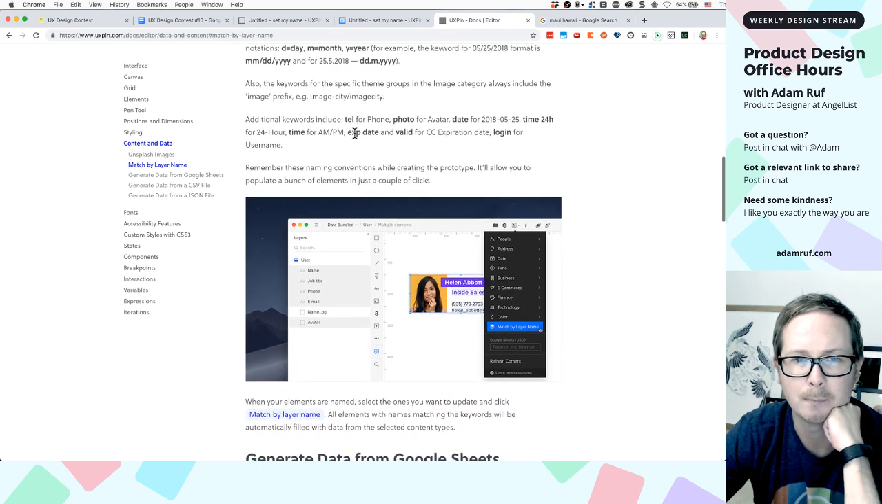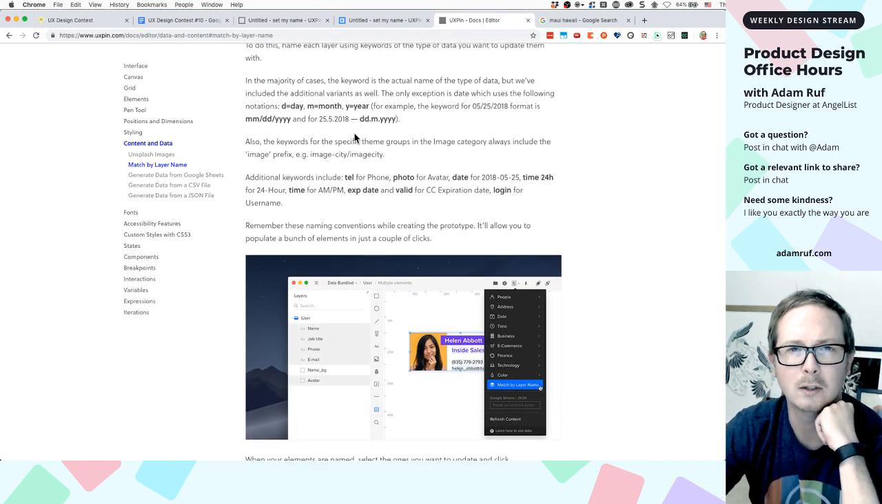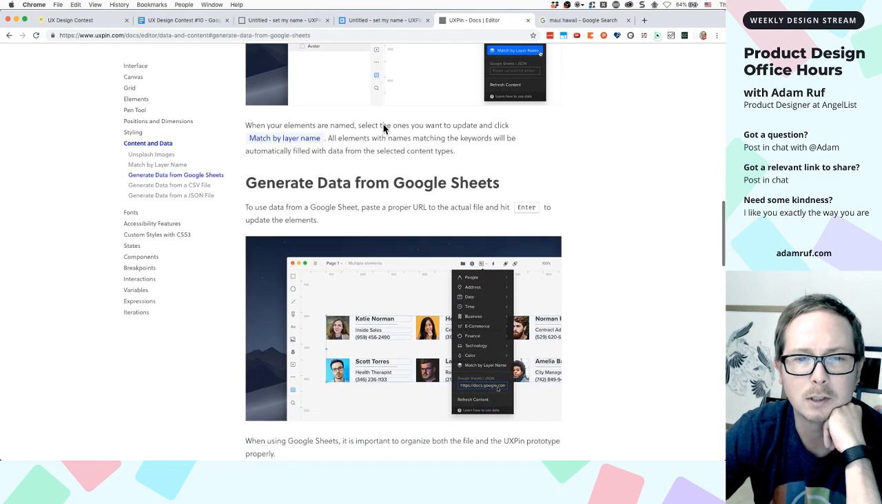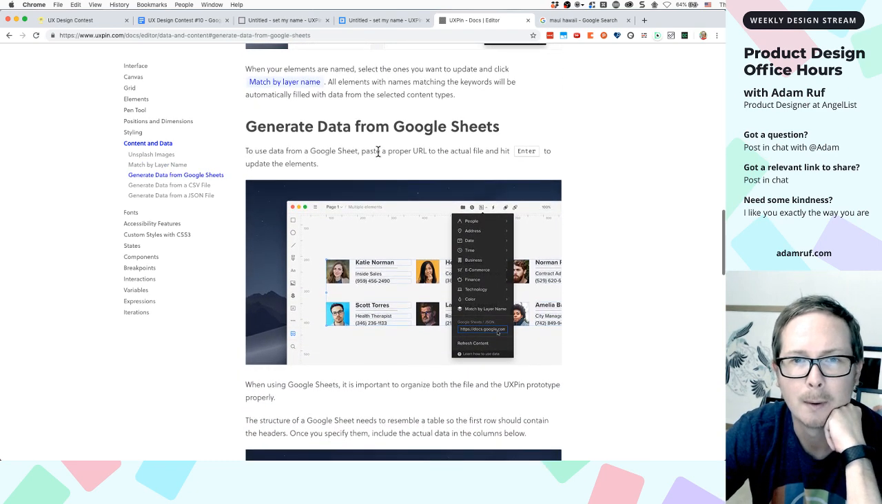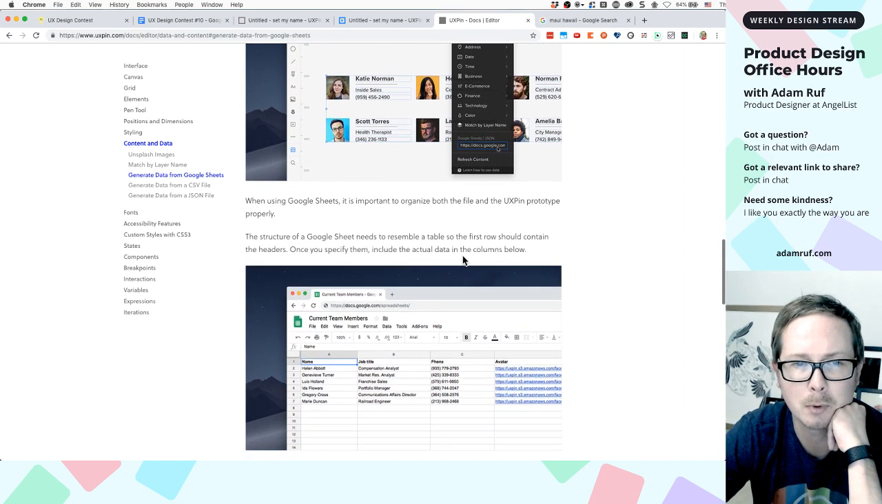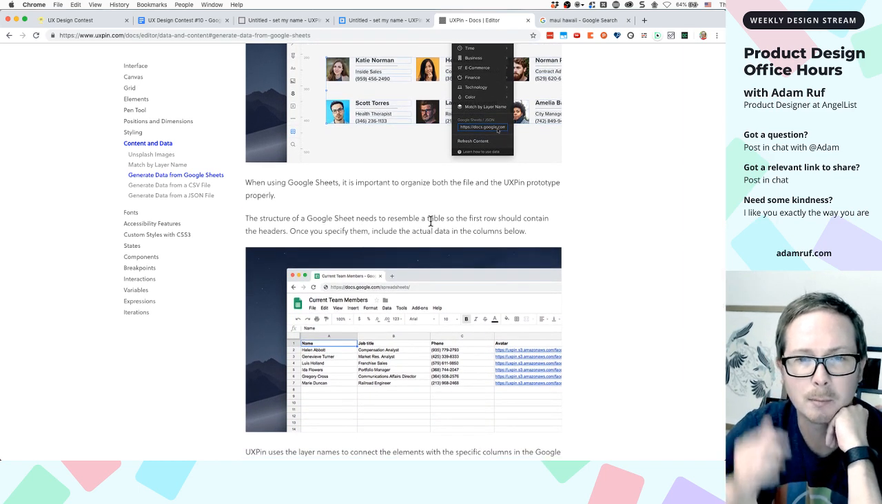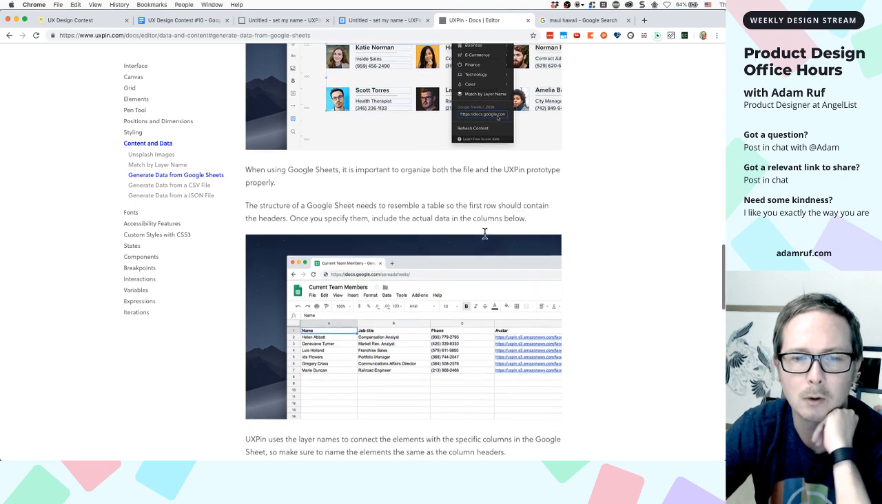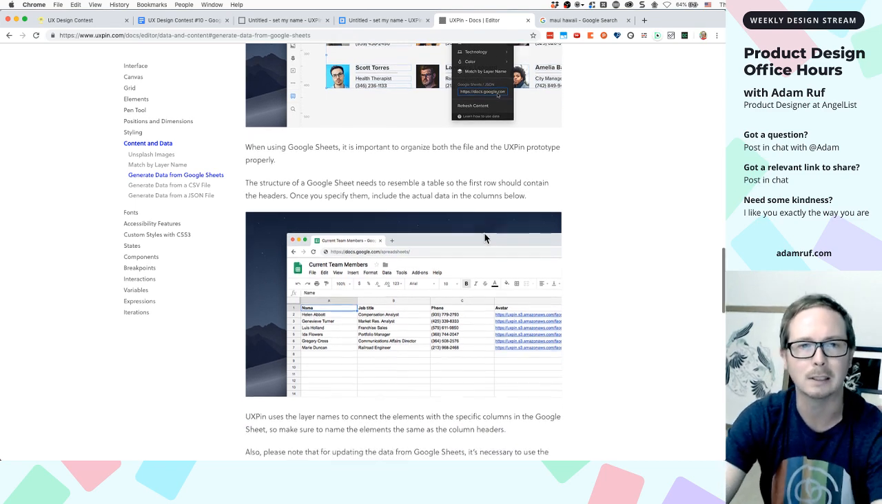Login for username. That's cool. I don't know how it works here. I guess it will show your profile. Maybe it shows your profile account. Generate data from Google Sheets. Wow. Paste a proper URL to the actual file. Hit enter to update elements. It's important to organize a file and the UXPin prototype. The structure of the Google Sheet needs to resemble a table, so the first row should contain the headers. Once you specify them, include the actual data in the columns below. Interesting. Okay.